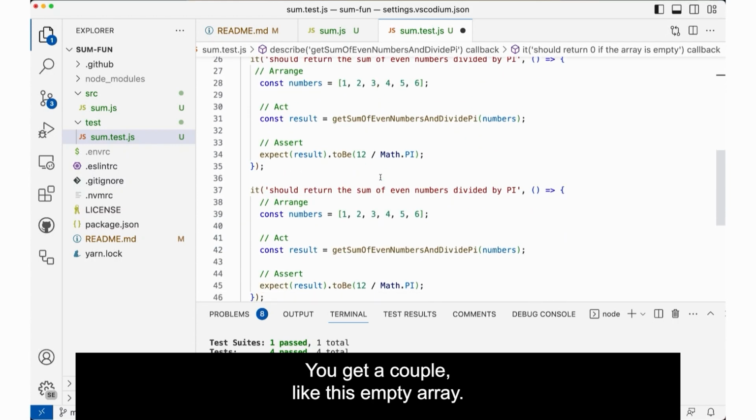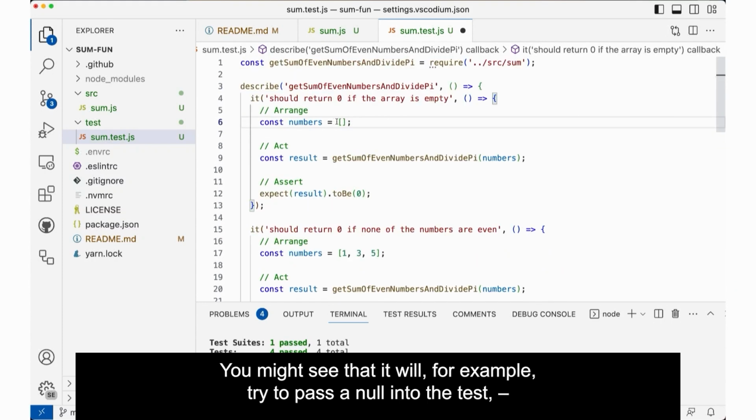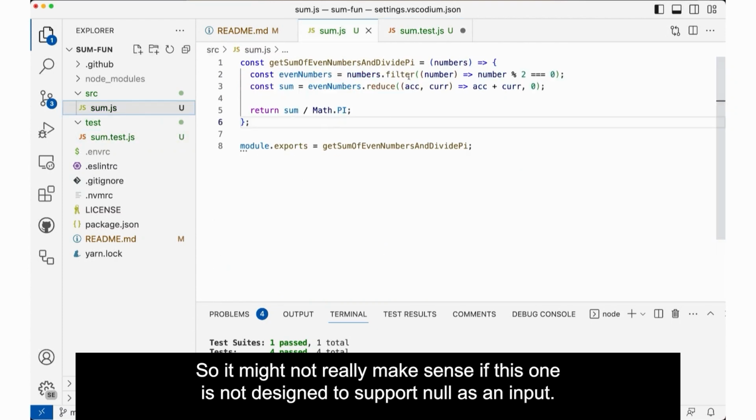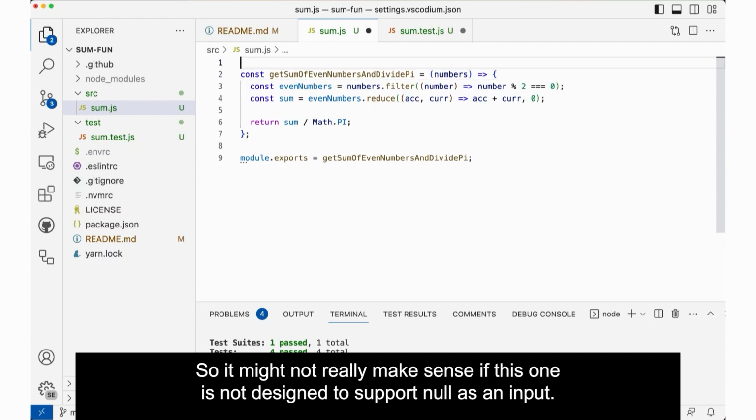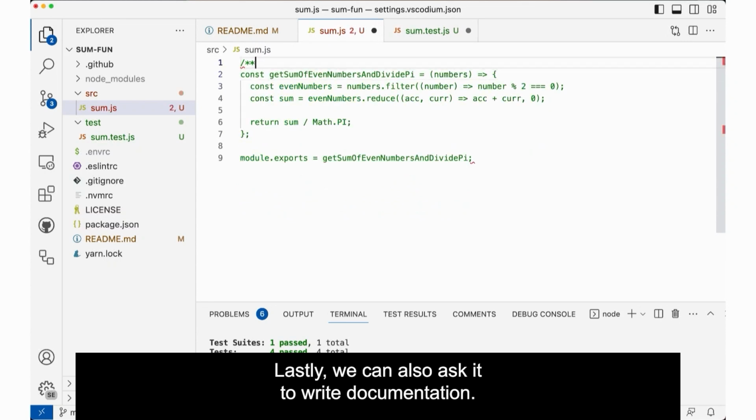You get a couple, like this empty array. And some might also not apply. You might see that it will, for example, try to pass null into the test, and the function or test will not support that. So it might not really make sense if this one is not designed to support null as an input. Lastly, we can also ask it to write documentation.